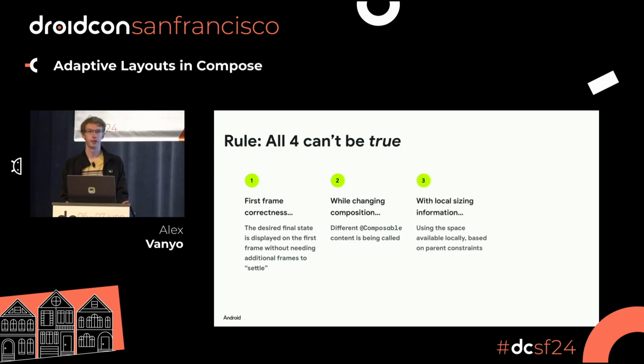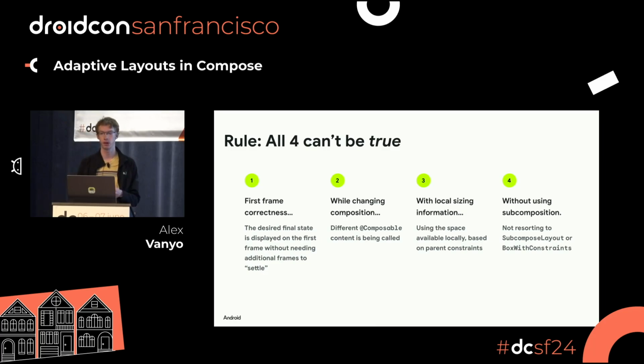Another thing that often comes up in designs is you want to be using the local sizing information. So you want to be using the constraints, the size, how much space you have available at a specific part in your UI based on everything that's around it. And the last thing that's nice to do is avoid subcomposition. I'll talk a little bit more about the performance impacts of this later, but it's nice to not need to use subcomposition in order to achieve a specific UI design.